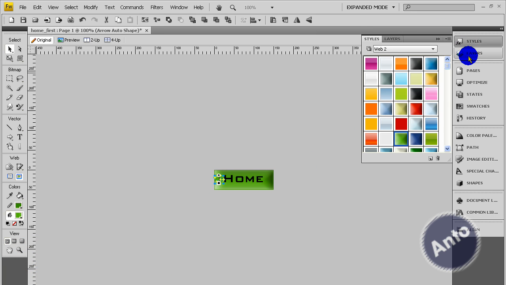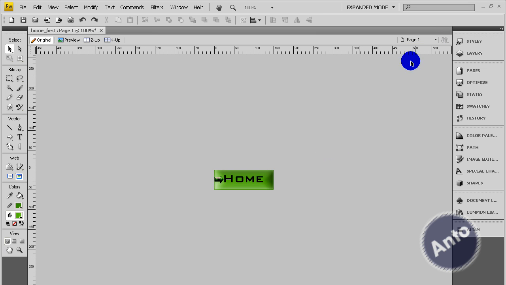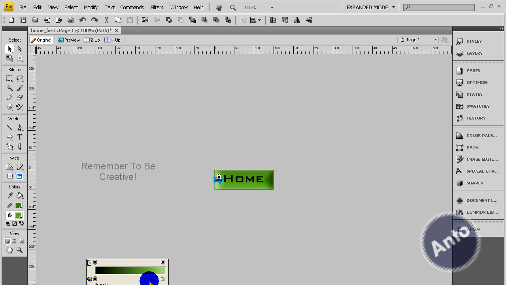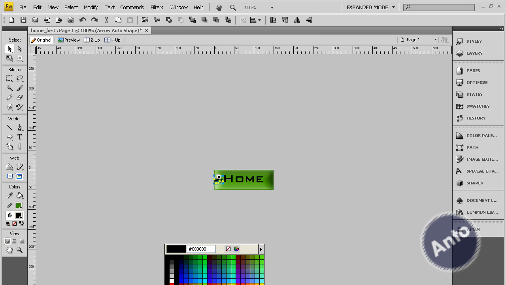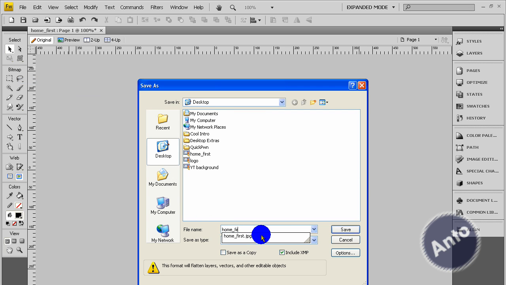Maybe make it black. Here. Sorry guys, there you go. Now that that's done, we can maybe make this one a little brighter. So just make sure they know that they're rolling over it. This is like a 2 second job, so now we can save it as home second.